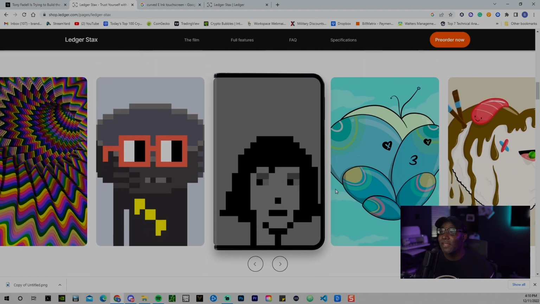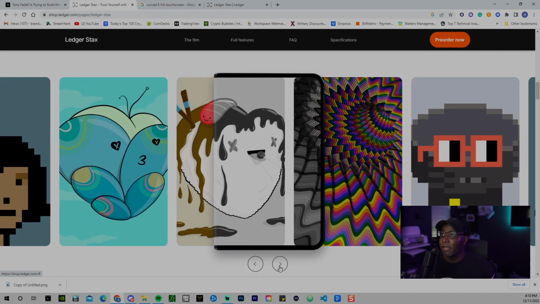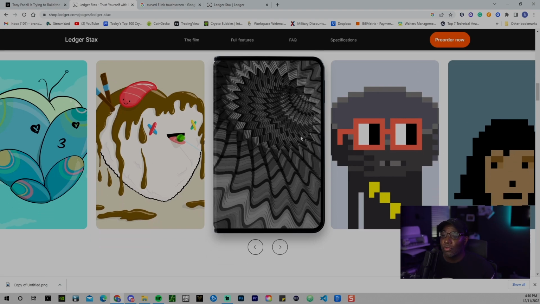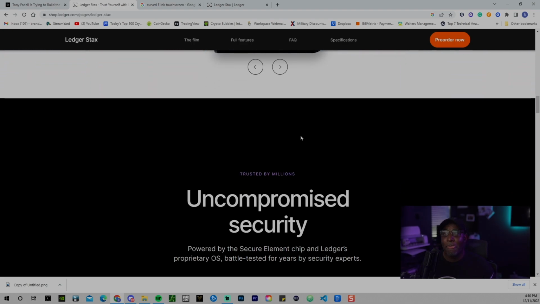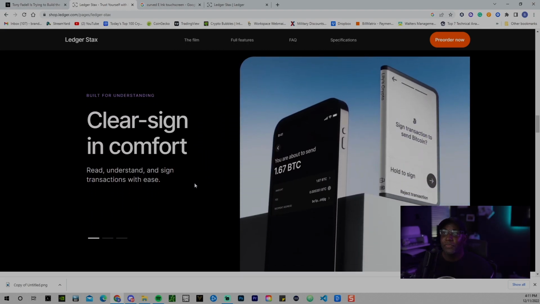All right, tap in. So as you can see, you got a bunch of different options here. This is like a regular screensaver. This one is like a regular screen. I mean, you know, your crypto pumps, your ape, if you own anything. Uncompromised security. You already know how Ledger's coming. Powered with the secure element chip and Ledger's OS, battle tested for years. They top dog. You already know where they sitting when it comes to security. Trusted by millions. Clean, built for understanding, right?